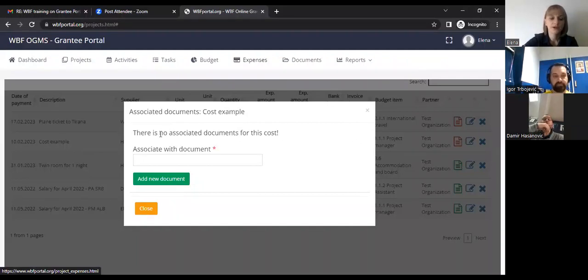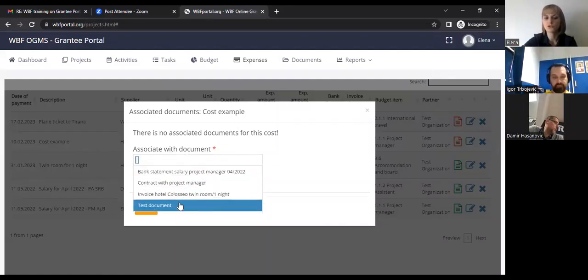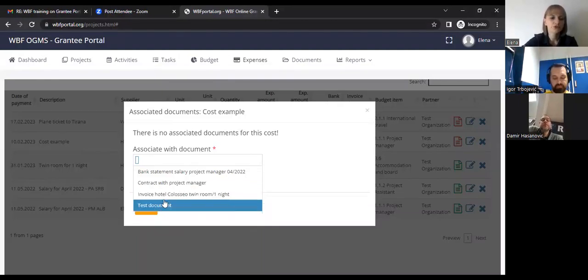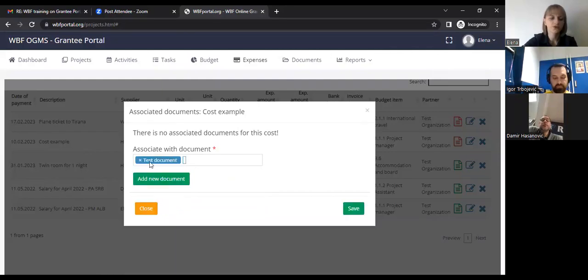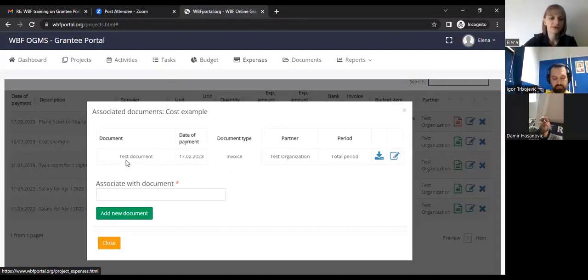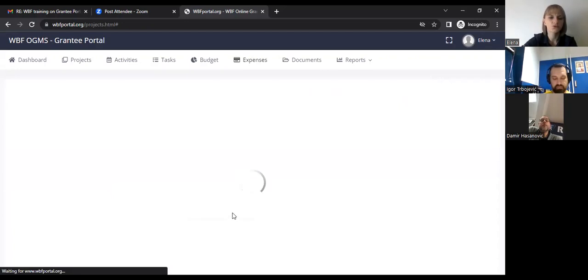red. We have two options: associate a cost with a document, meaning that you have already uploaded some document into the system that is related to multiple costs, for example, some invoice. Then you select this document from the drop-down menu, and this document is associated with this specific cost. Also, if you need some document that is not already uploaded into the system, you can add a new document.